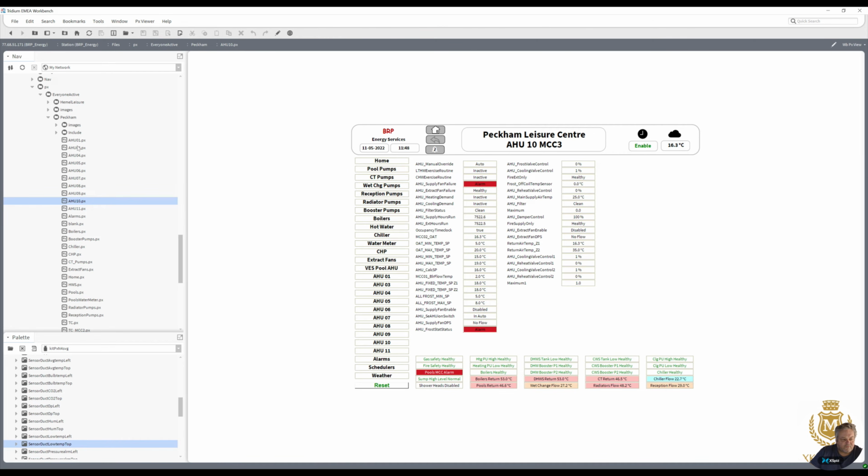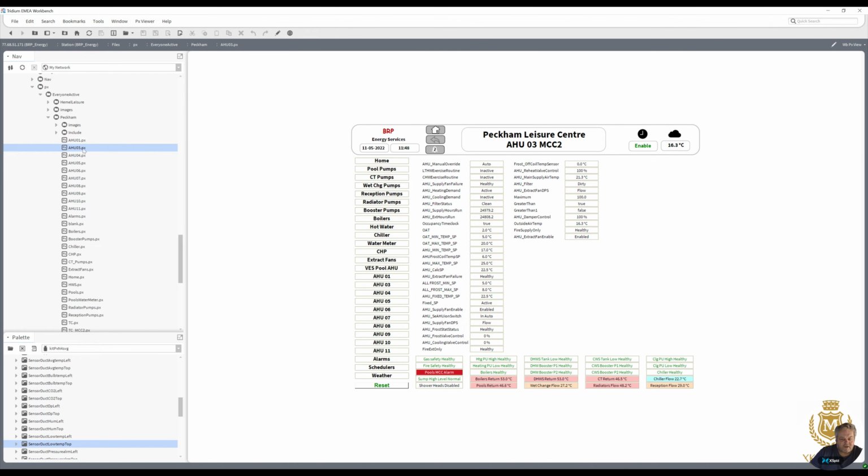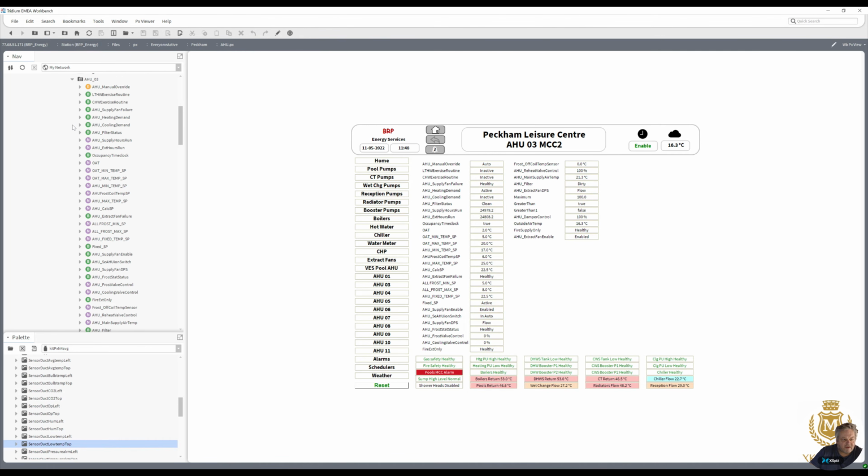So I'm just going to copy AHU 3, this one here. I'm going to duplicate that, and I'm just going to call it AHU. So I've now got AHU here, and that's related to AHU 3, but I'm going to change all that lot. I'm going to find AHU 3 points, which are here by the Niagara network. These are all the points for AHU 3, which has been put on that graphic.